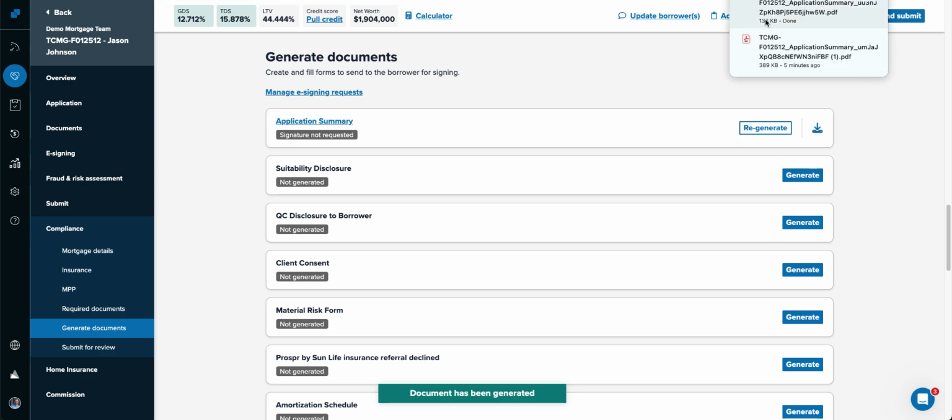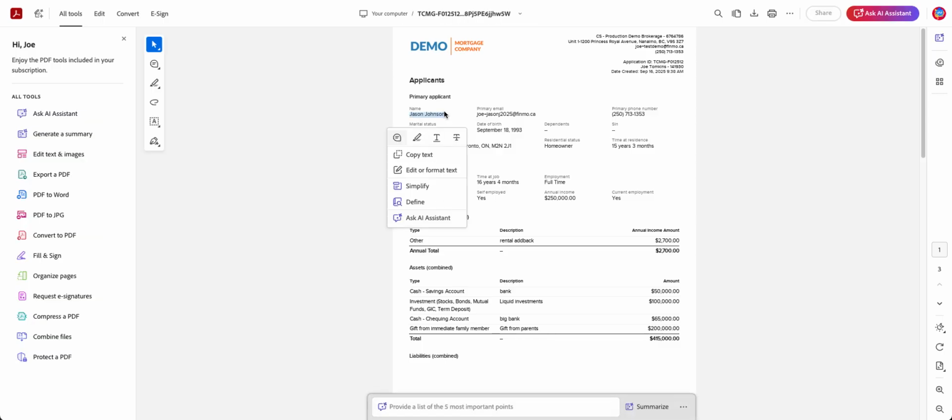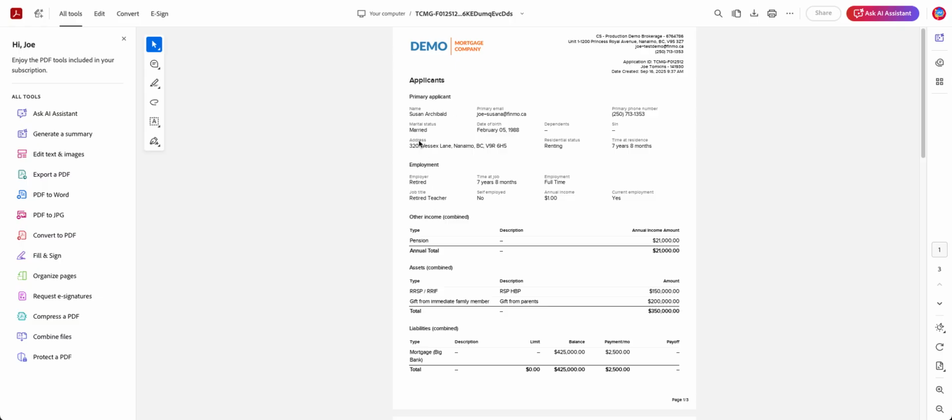So now I have two separate applications that need signatures. First one for Jason, Susan's information is not here. And the second application summary, and Jason is not on this one. So there we go. Now you can download them and send them separately for signing.